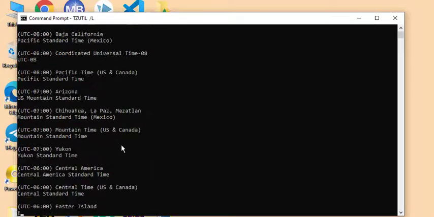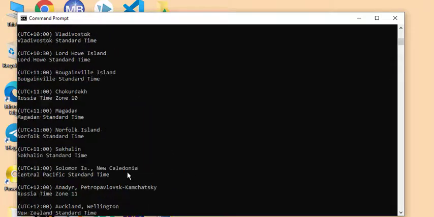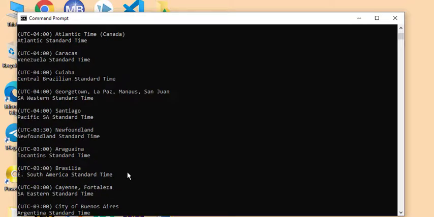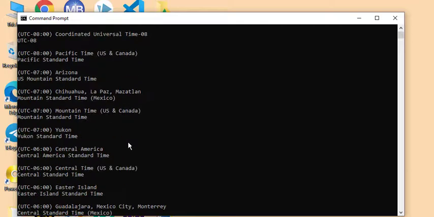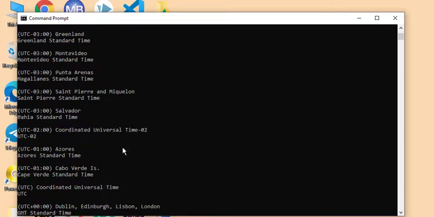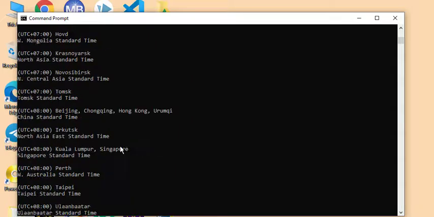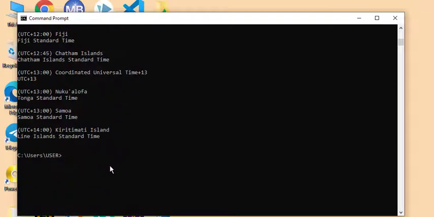/L. Then hit enter. Okay, so this loads all the available time zones, and why this is effective is it gives you enough time zones to choose from. So you don't have limited time zones, but all the time zones are listed here. Okay, so now to select a time zone from this.